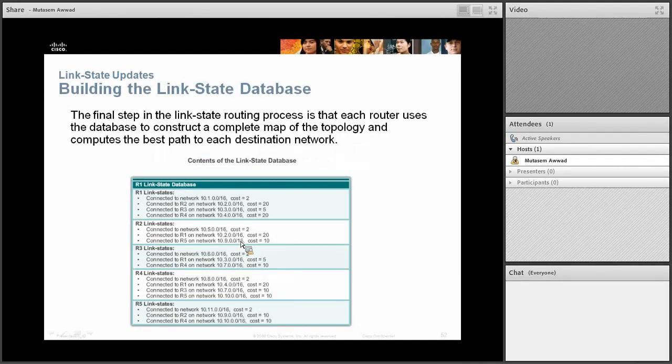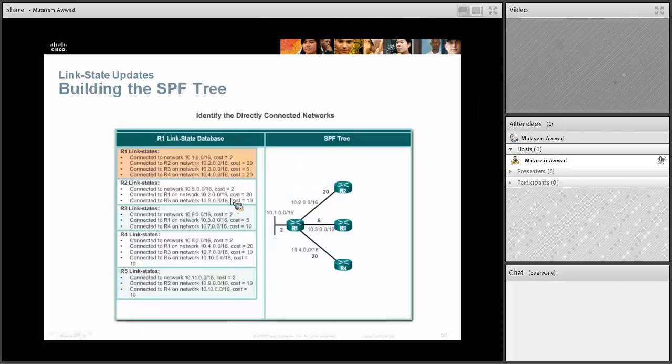And then you build a database. R1 link states, R2 link states, and all the costs of each one of them. So once you build that, then you create a tree, and that's what's called an SPF tree. Okay.